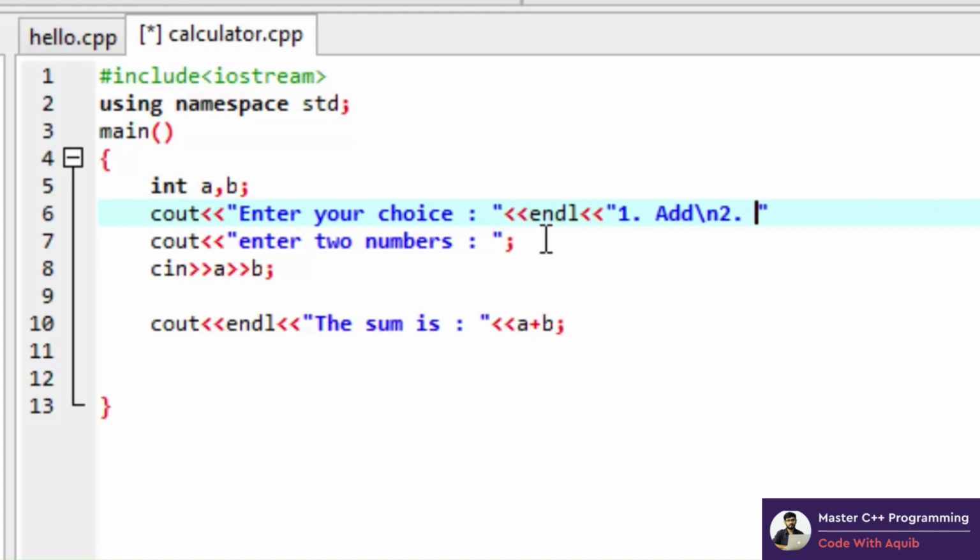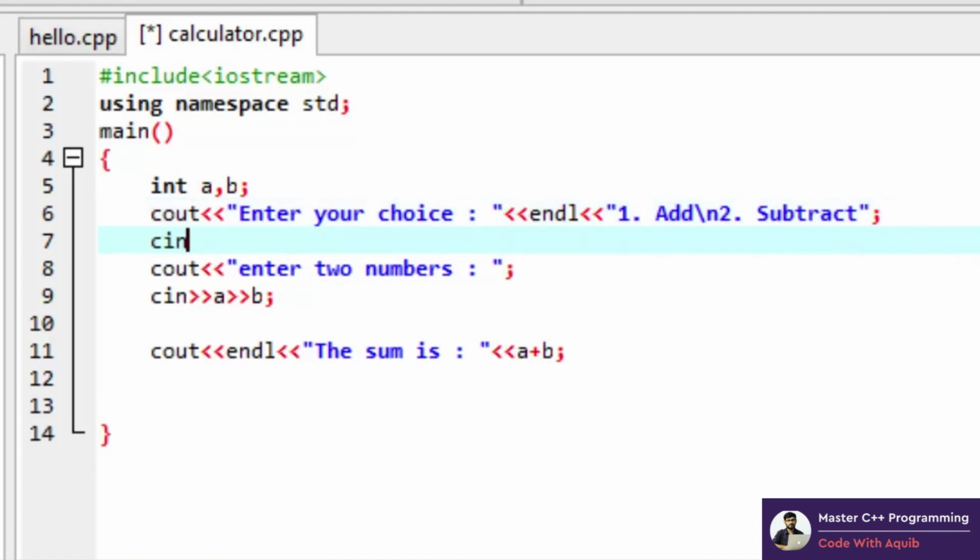And 2 is subtract. You can go ahead and type multiply and divide if you wish. So I'll need to read the choice, then depending on the choice we'll choose what to do. So choice, now I need another variable here called choice, right? Because we need to store the one or two, whichever the user enters, in choice.